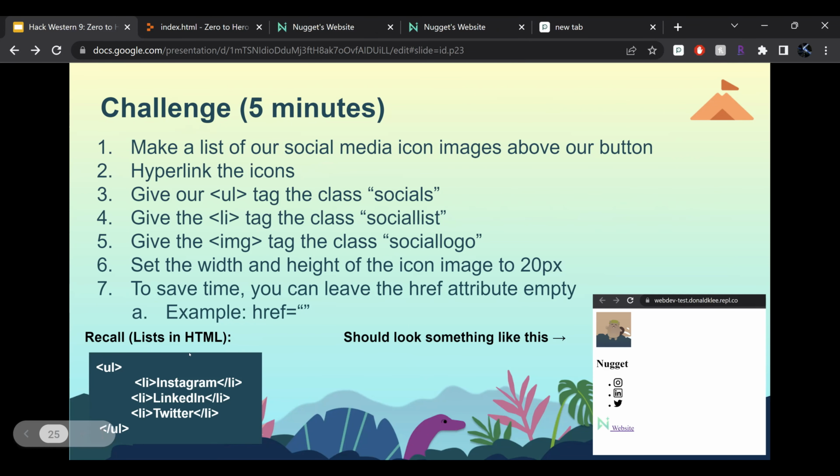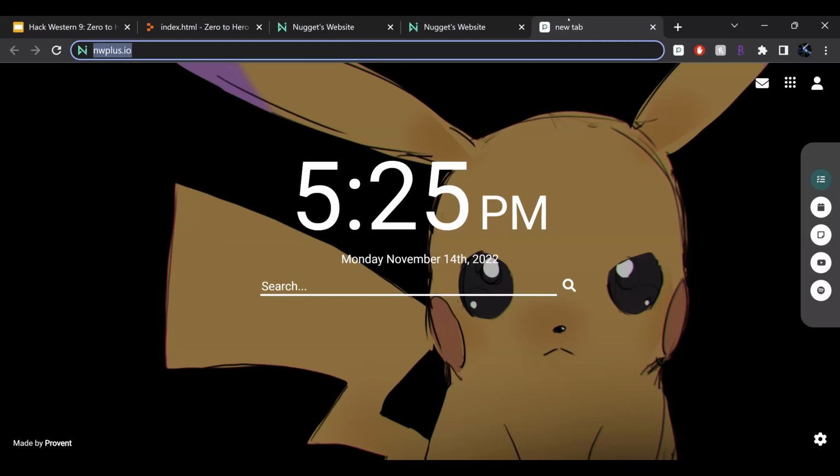To save time, you can leave the href attribute empty, or you can just reuse our website as the URL. And if you forget how to make a list, the answer is on the bottom left corner. So UL and then the LI tags for the bullet points. And it should look something like this. And I'll give you all 5 minutes to do this. If you have any questions, feel free to drop them in the chat and I'll answer them while this timer is on.